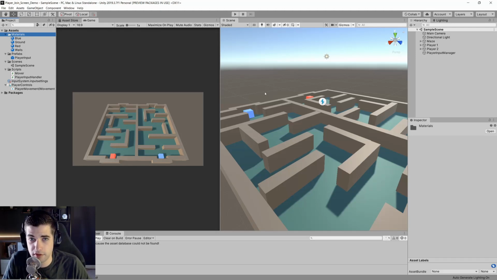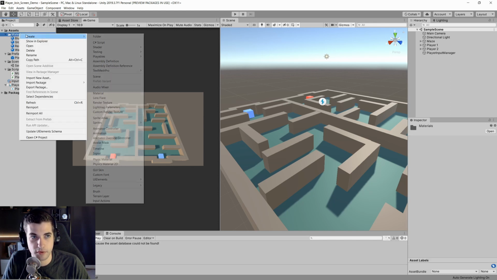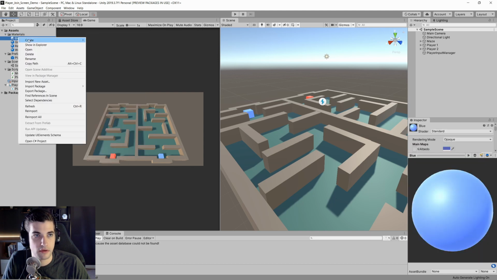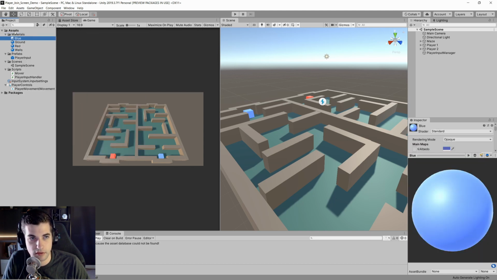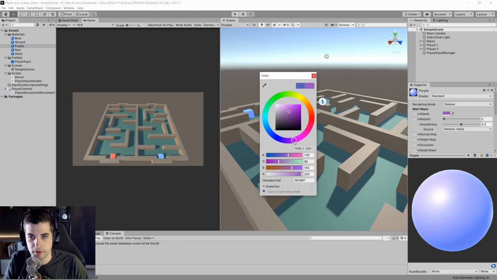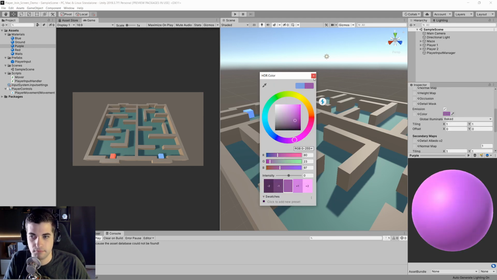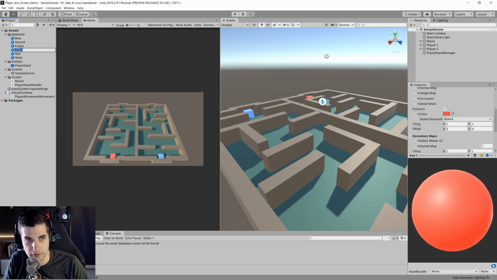Okay, so we're back here in our maze scene from my last video. So let's create a couple new materials to give our players some options besides just blue and red. So I'll just quickly do that now. I'll do that by duplicating, Control D, purple, and we'll give this a nice purpley color. And we'll create another one and we'll call this orange.